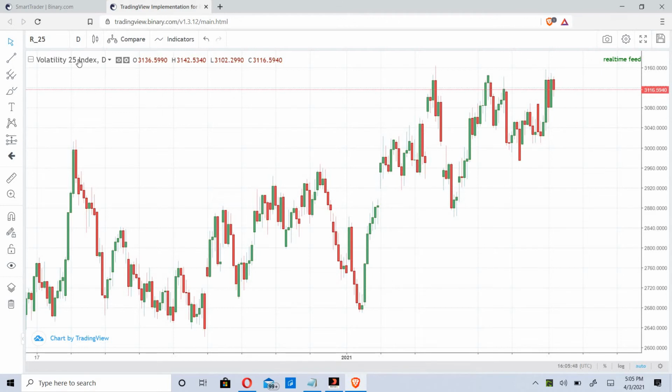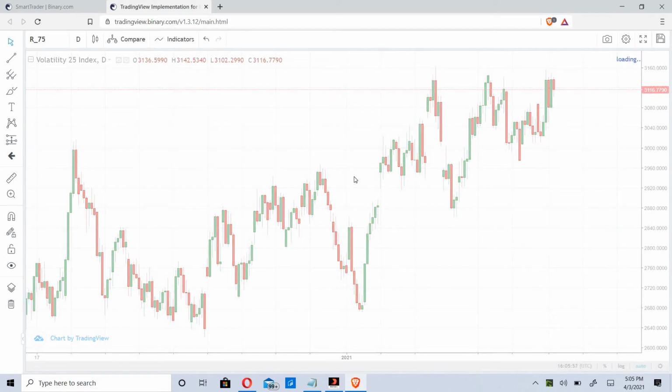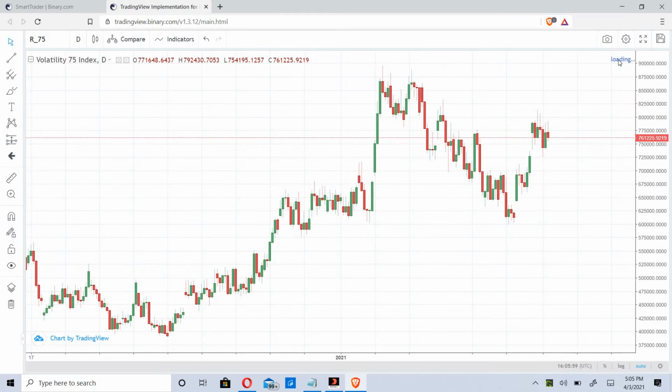volatility 25 index chart on Tradingview. You can also change it to the volatility 75 and hit the enter key. It's loading the real-time feed. So this is your volatility 75 index.